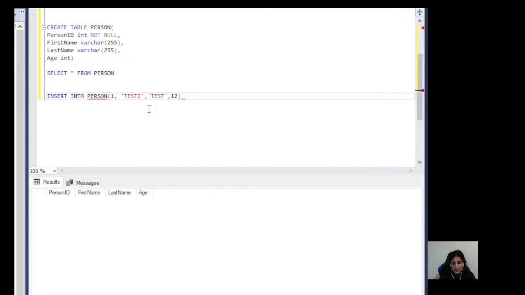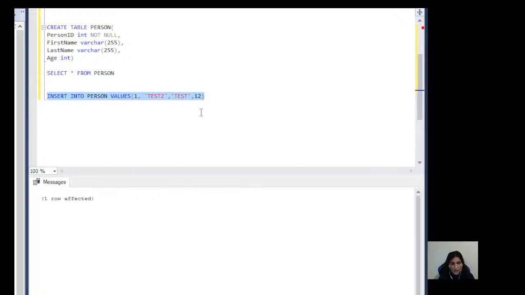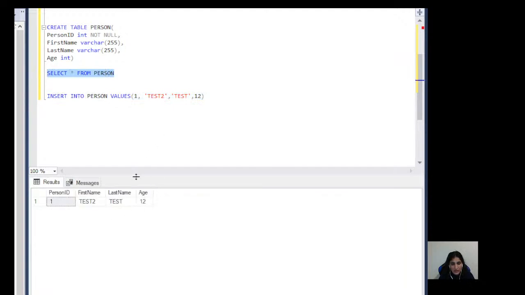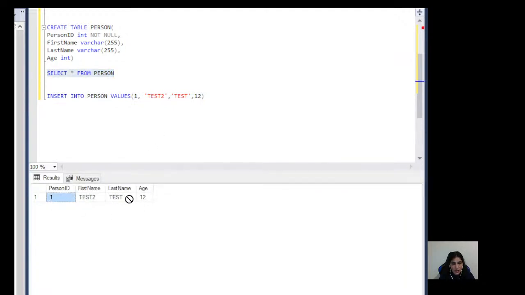So, sorry, I just forgot the values keyword here. So insert into table, and the values what you have to insert. Select that, insert it, and execute. Now the row created successfully. If you try to do a select again, you can see the records shown in the bottom. So it's person ID 1, test 2, test 1, 2.